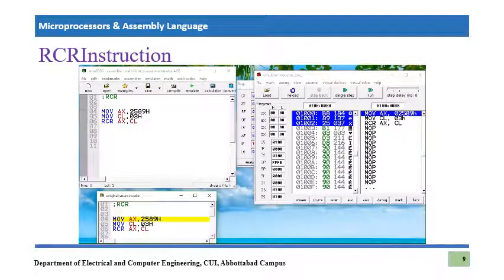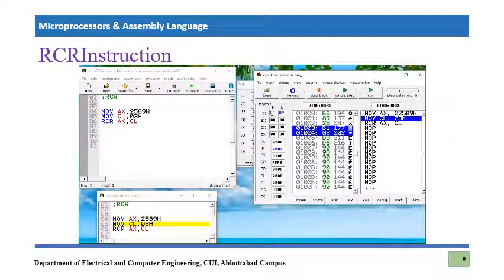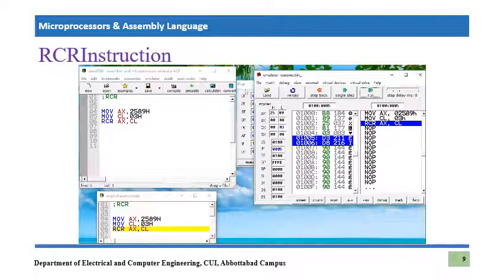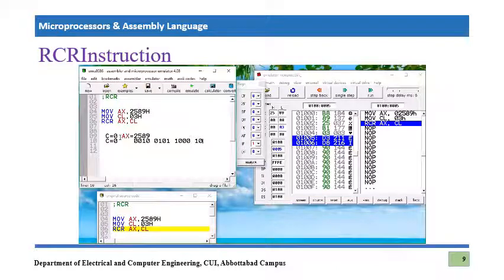Let's emulate this program. Single step, 2589 is loaded, perfect. 03 is loaded, and now we are going to rotate it. Remember, we have to see the status of the carry flag as well. It is also 0 here. So let's perform it manually. C is equal to 0. What is going to happen? AX is equal to 2589. So if I convert it into binary, C is 0, AX is 2, which means 0010, 5 means 0101, 8 means 1000, 9 means 1001.